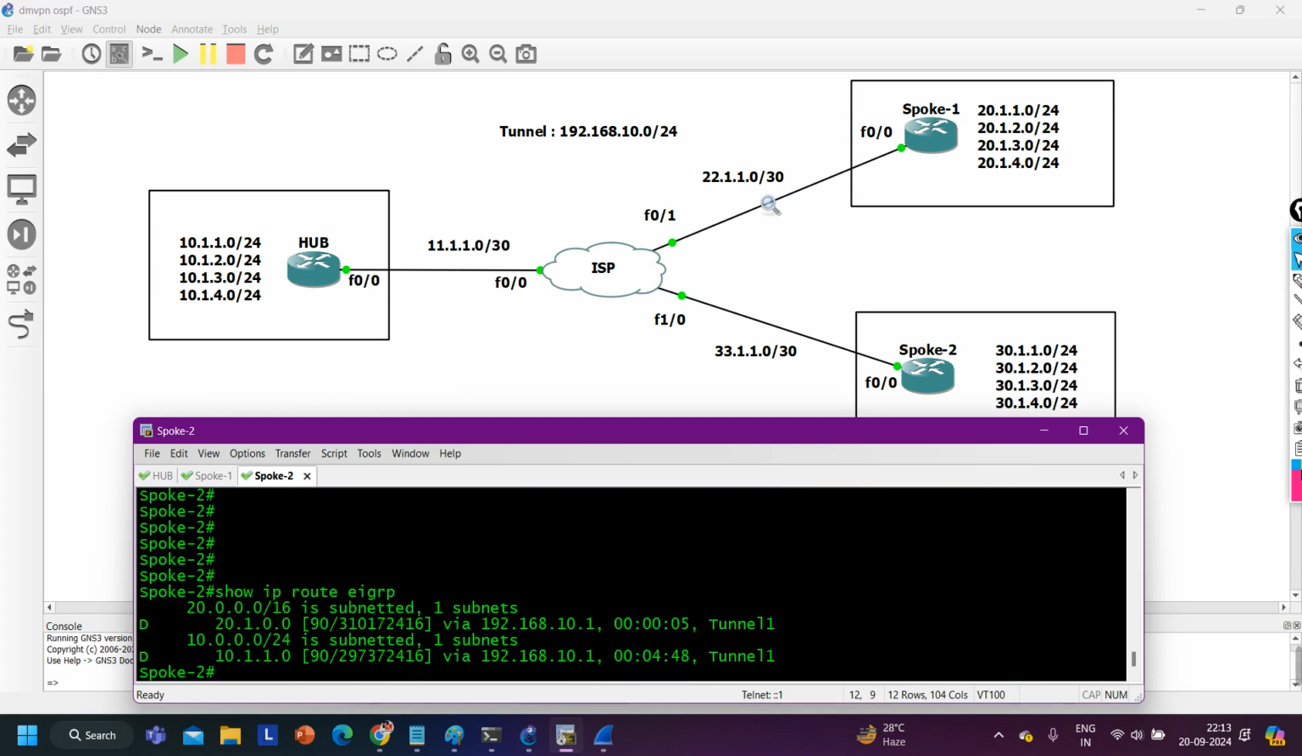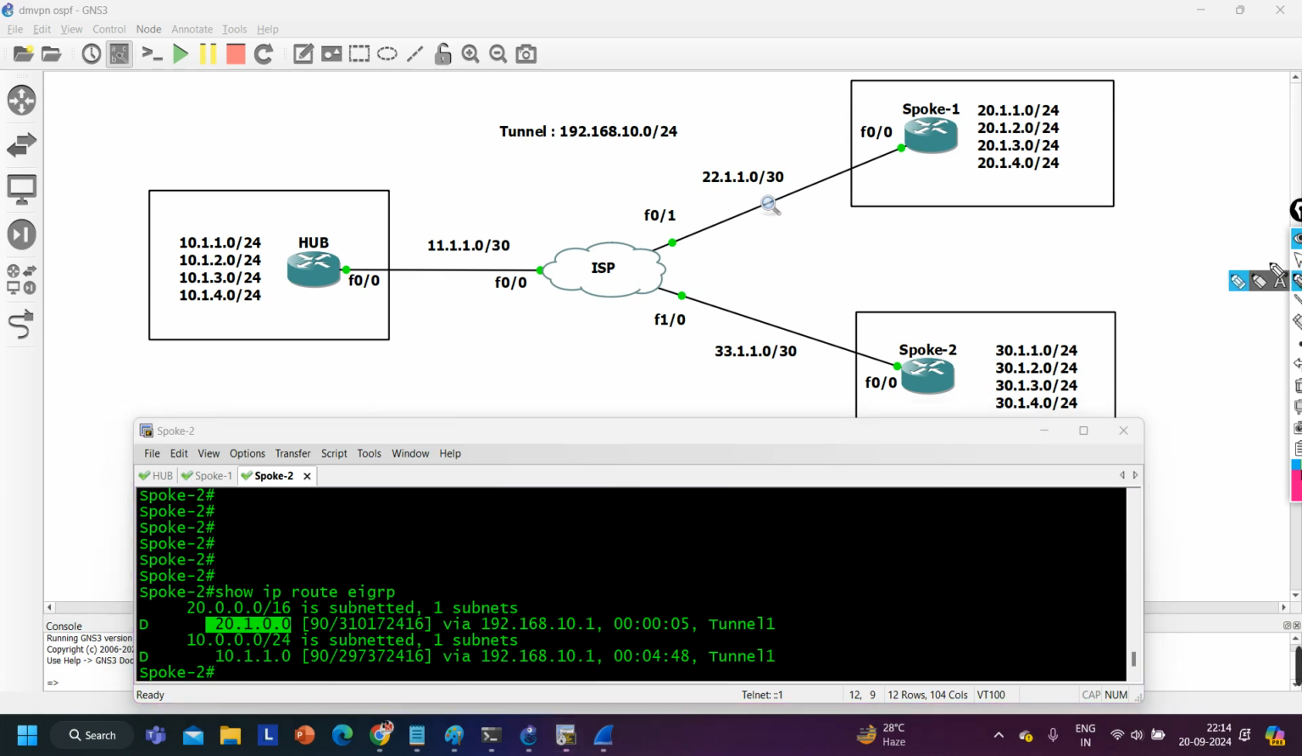Now see the spoke 2 routing table. It is receiving the summary address, but now you don't have any option to change this next hop. Yes or no? Now we cannot change this next hop. Every time, spoke 2 will forward traffic for this subnet via the hub router only. So that's why we want the redirect concept: whenever the hub router receives traffic for 20 on this interface, it will forward it to router number 1.